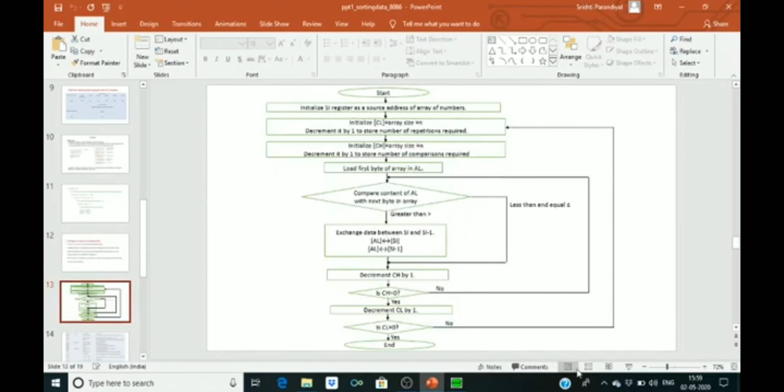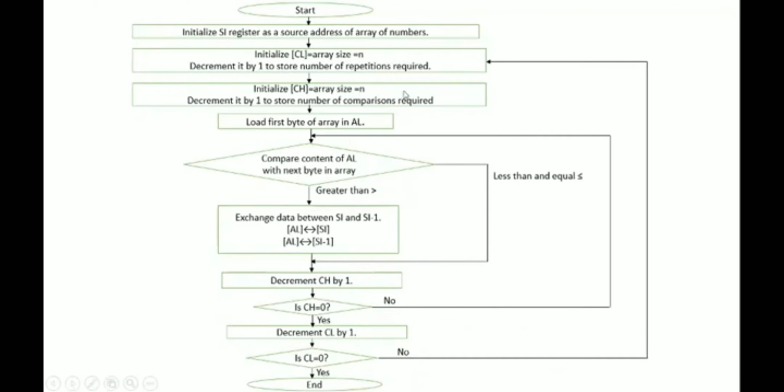Now this is the flowchart. Firstly we will initialize the SI register as the source address of the array of numbers. Then we will initialize the CL register with the array size. Now we will decrement it by 1 to store the number of repetitions. So CL we are taking as the count for the number of repetitions. Now similarly we will initialize the CH register with the array size, and we will decrement it by 1 to store the number of comparisons. So our number of repetitions is n minus 1, and number of comparisons is n minus 1.